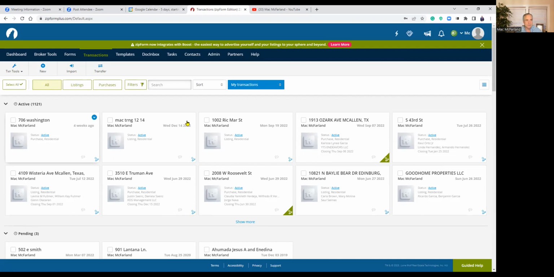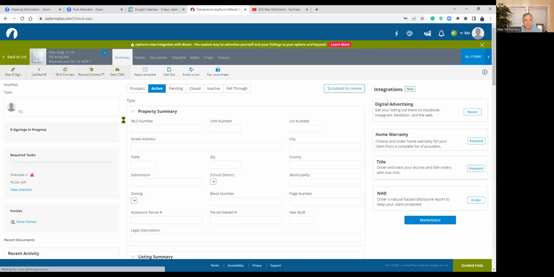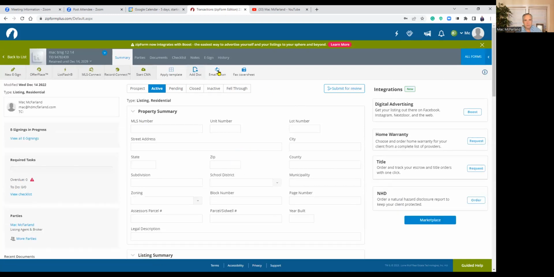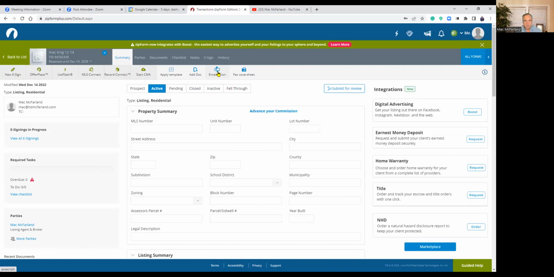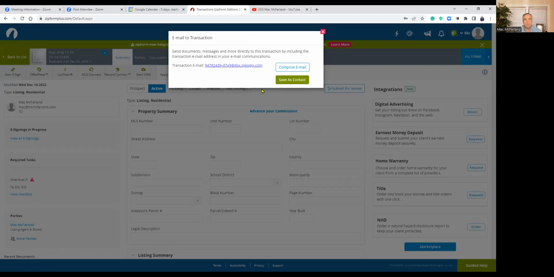inside that transaction, there's an email to transaction. And that's this one right here with the little mailbox. And for those of you that are new at this, this is the email address that I would use for MLS for that listing. So if I had a listing on 123 A Street, MLS will have two email addresses, one for my regular email, and then this one for the transaction for that listing. Every listing would have a separate email address.